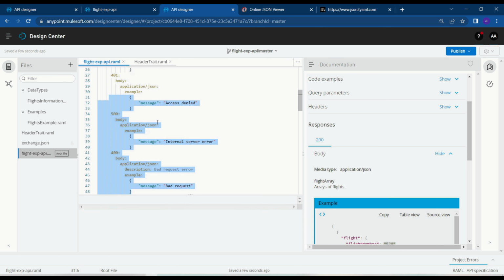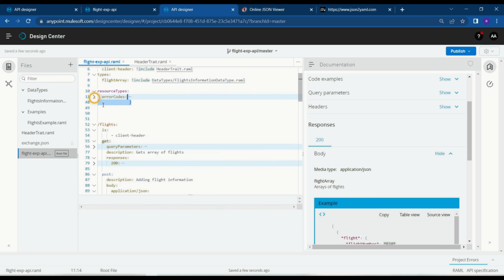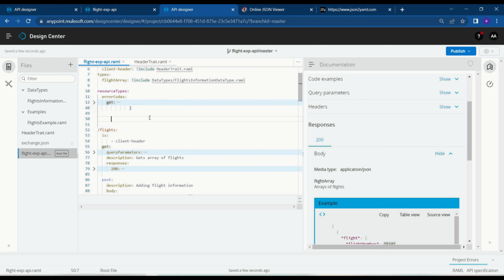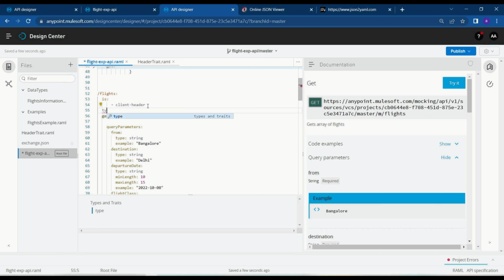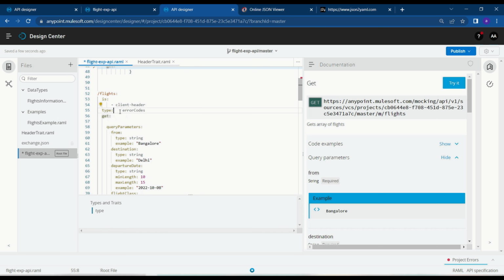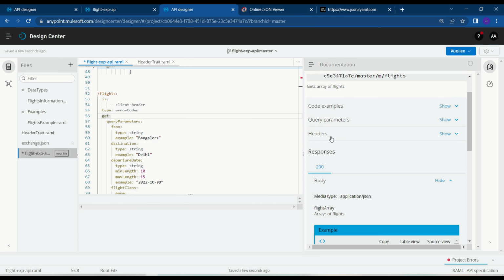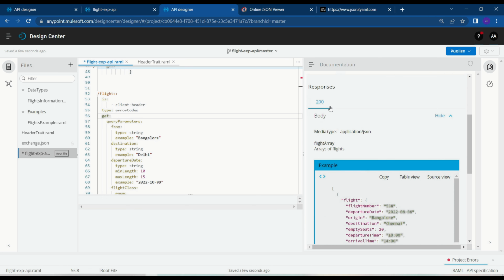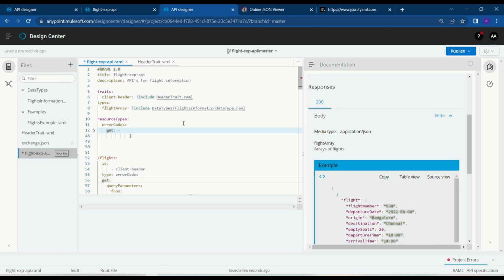We have created a resource type for the get HTTP method and added all the generic codes here. We have named the resource type as error codes, and let's use it for the flights resource. So this can be used at resource level, so that it will be applicable for all the APIs under the flights resource. So it should be applicable for the get API. Okay, we don't see the error codes still.